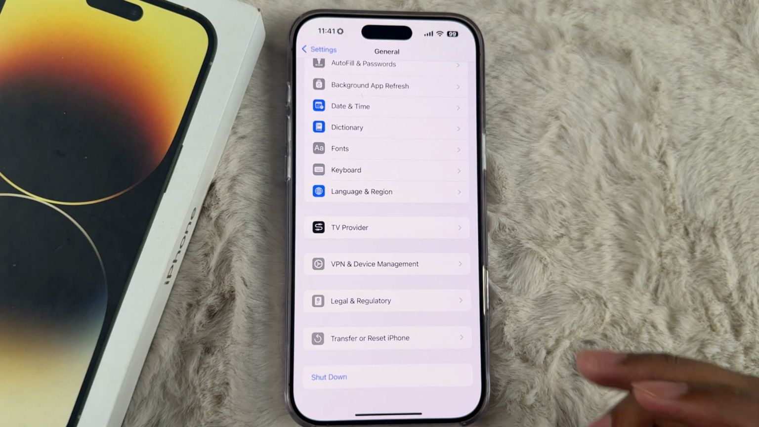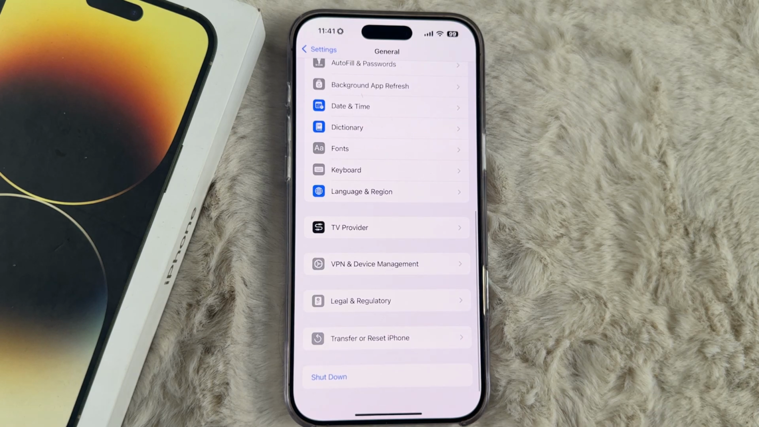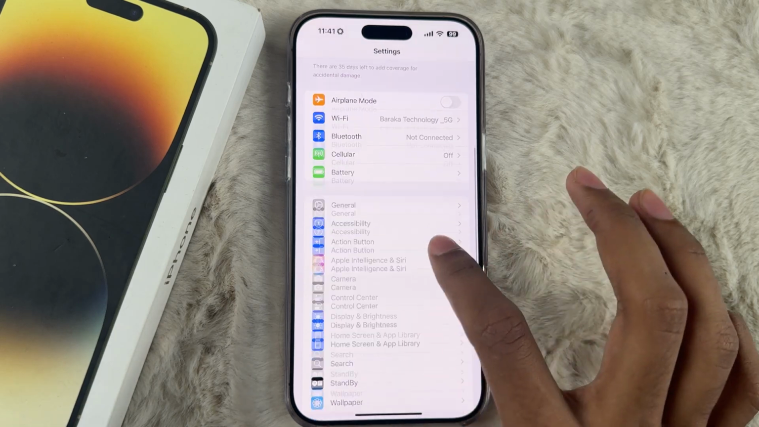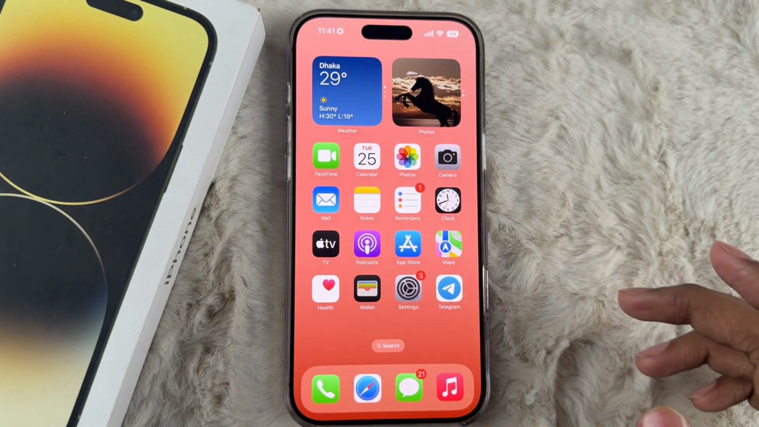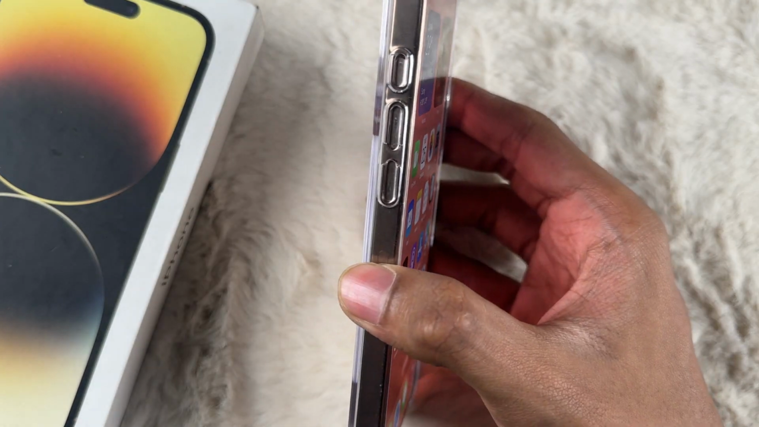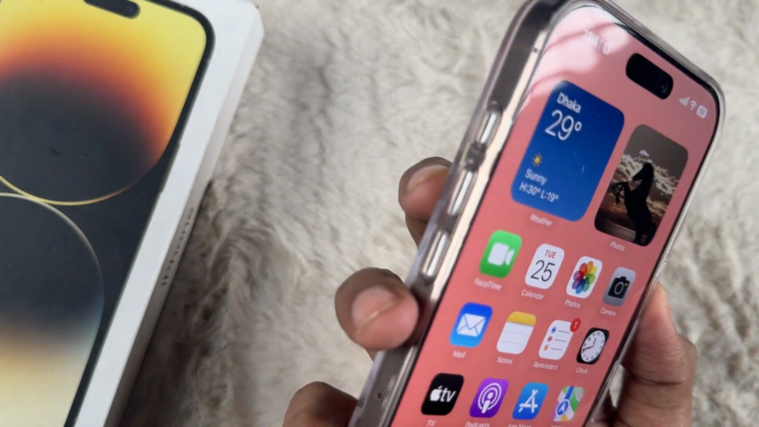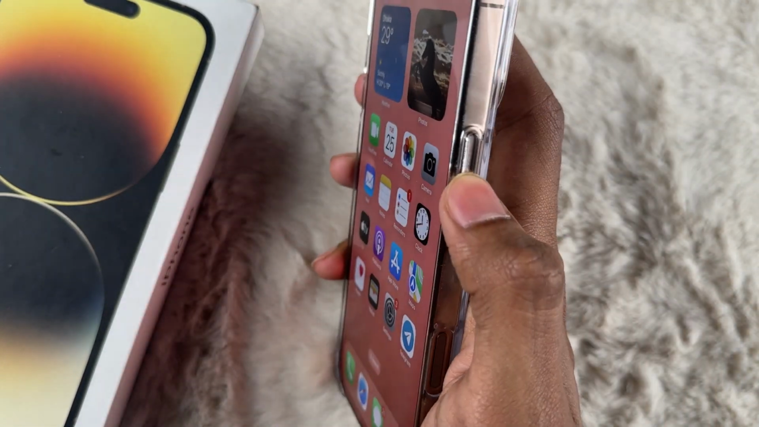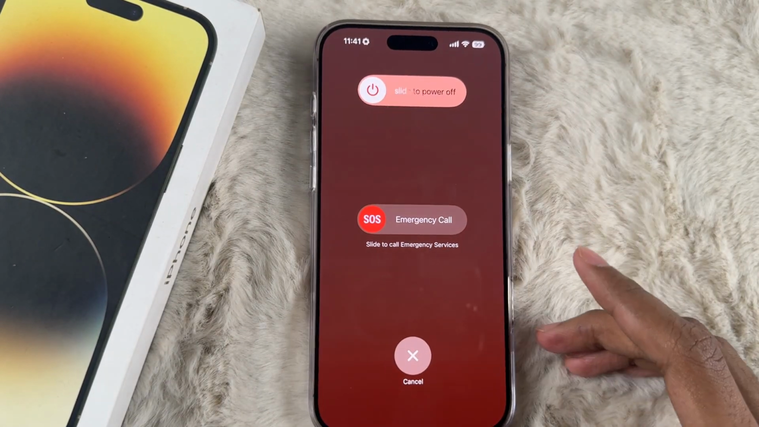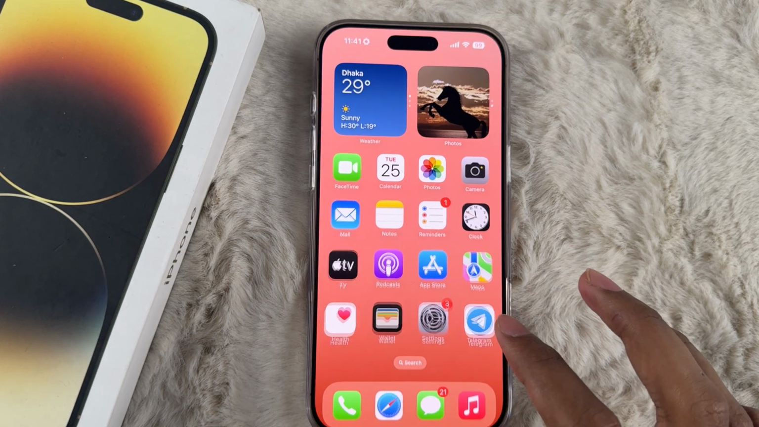Then you have to tap on Shut Down if you are still not getting the result, and if your screen is not working, then you have to do it by the side button and the volume up and down buttons. Let me show you how to do it. You just have to press the volume up button and the side button together until the screen is black. Then select power off and restart your iPhone. This will solve your problem.